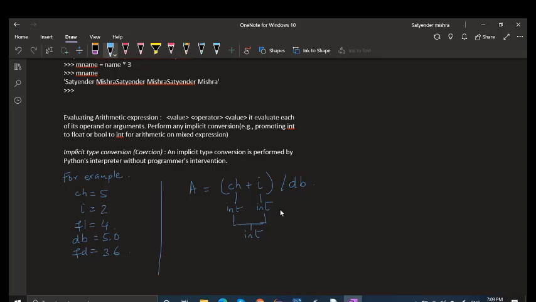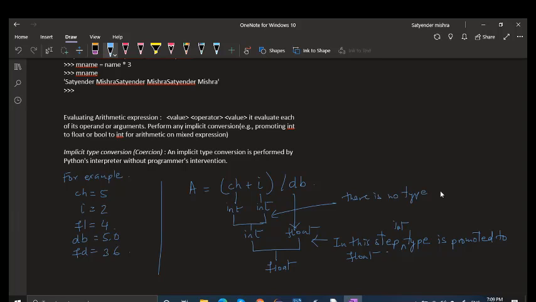Now db is float, and now we need to calculate these two, so the result is float. In this step, the int type is promoted to float. But when it is performing these two calculations, there is no type conversion.